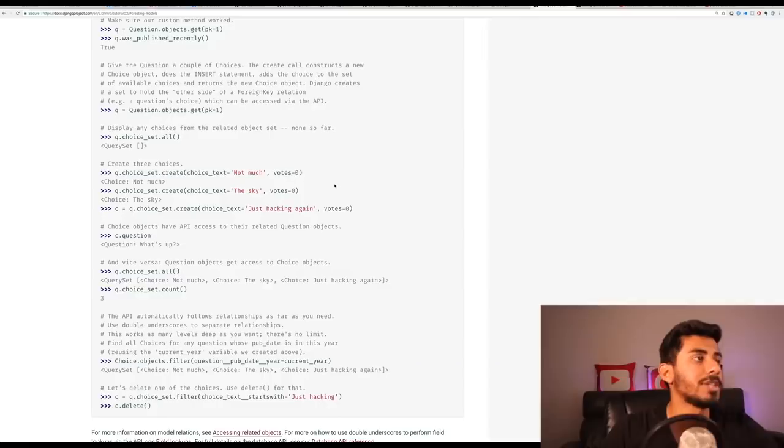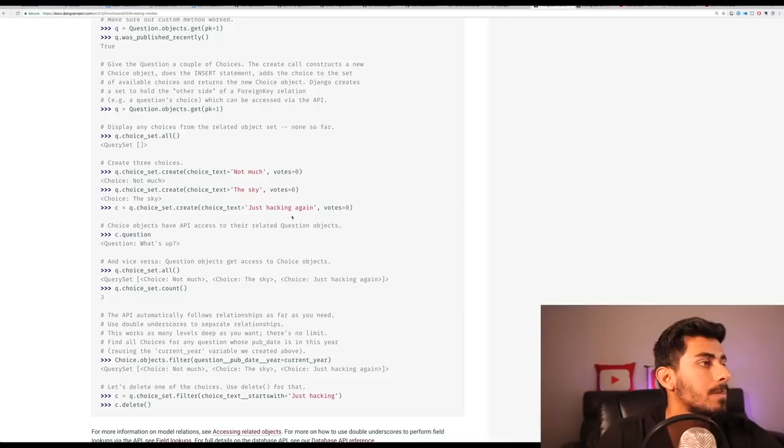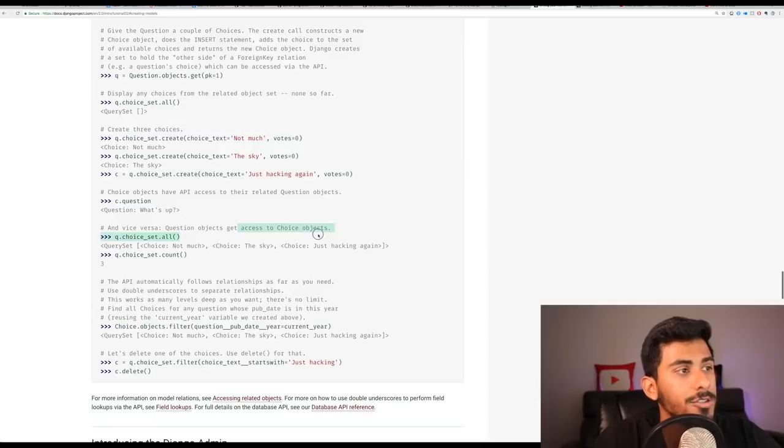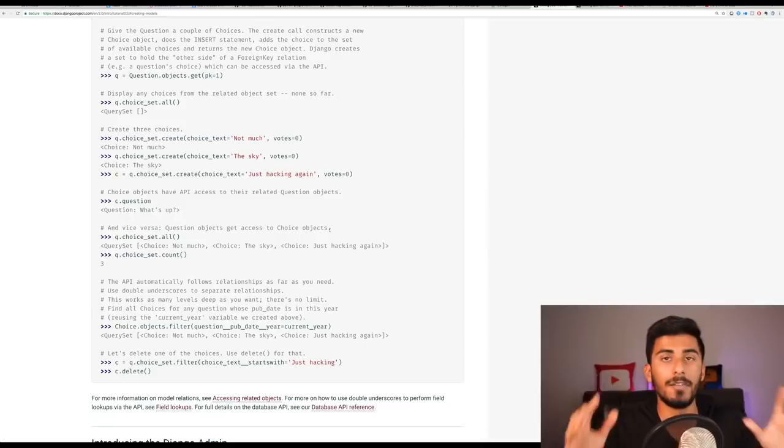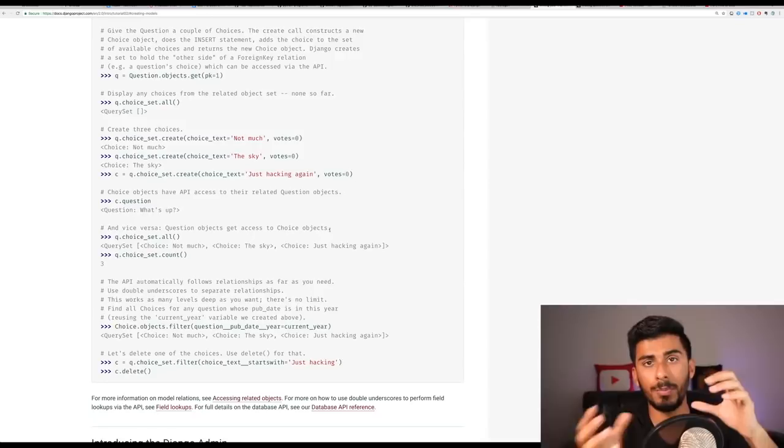Okay, and vice versa. You can also reference from question to choice. Question objects get access to choice objects, okay? So they both have access to each other. Kind of like you can have a book and ask who was the author of this book? So that relation goes to the author. And then you can say this author has which books, and it can relate back to the books.